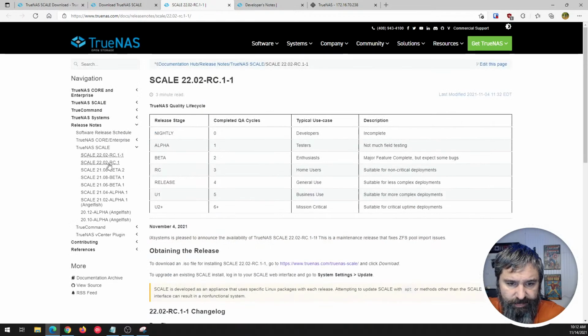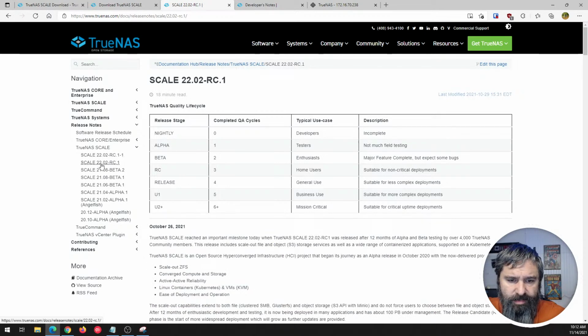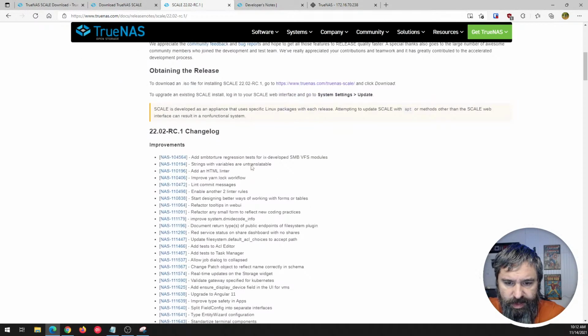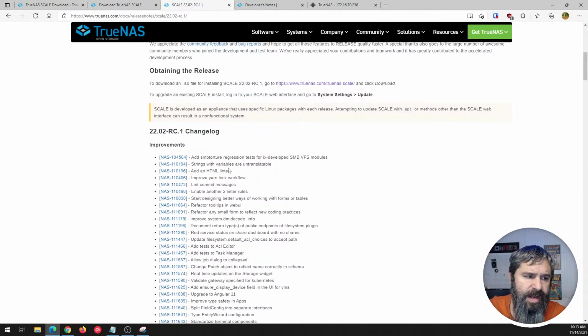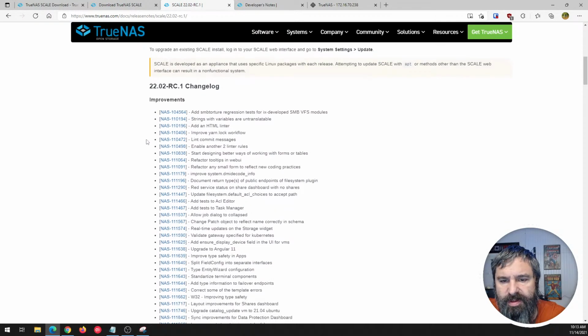Really, I don't see a whole lot. Probably more of it in the RC1, excuse me. So this one has the big change log, because the -1 of it probably is just little minor tweaks. But you look at this, all of these things here.